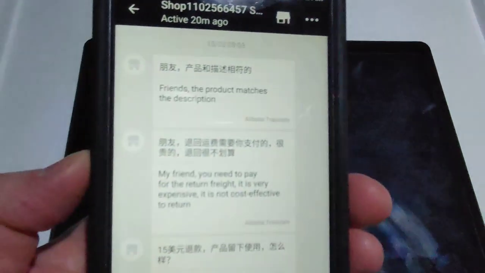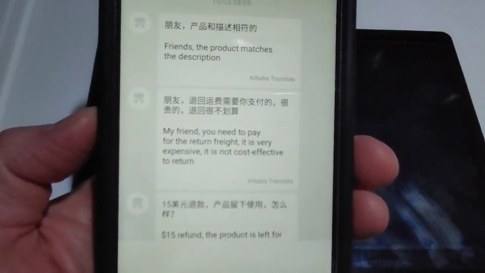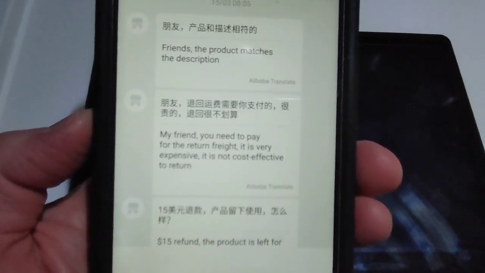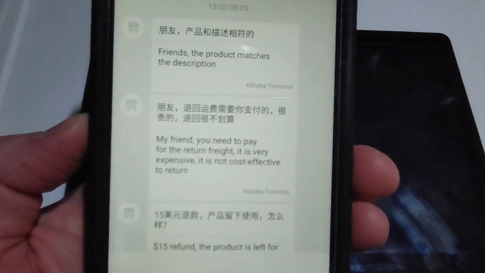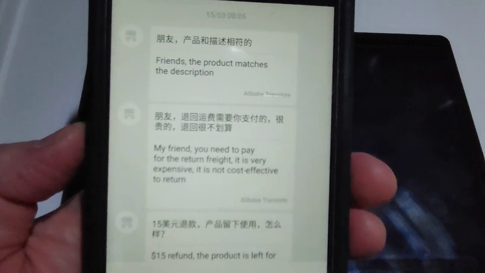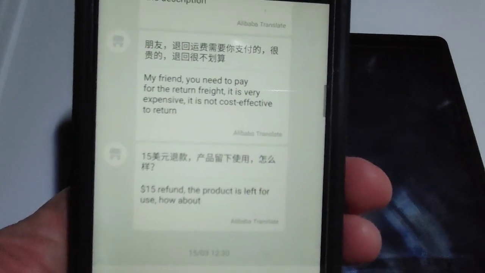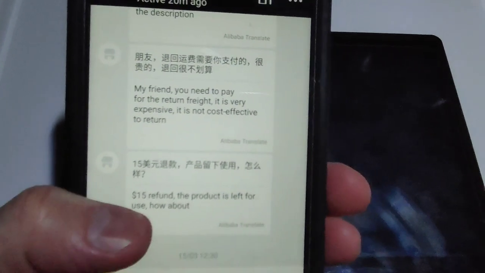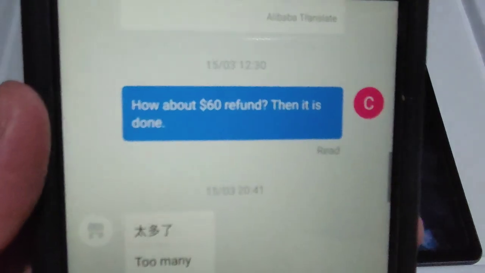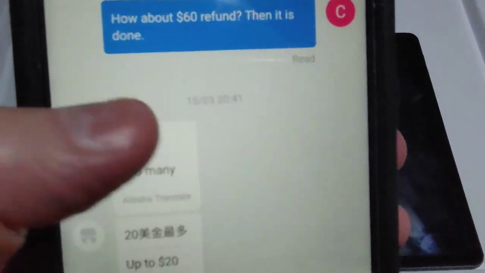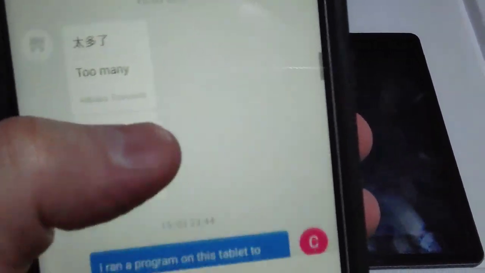But now, here's something I would like you to keep in mind. My friend, you need to pay the return freight. It is very expensive. It is not cost-effective to return. $15 refund, the product is left for use. How about $15 for what I paid for it? No. No, $15 isn't going to cut it. So I sent them back $60. Then it is done. Too many, up to $20. That's it.